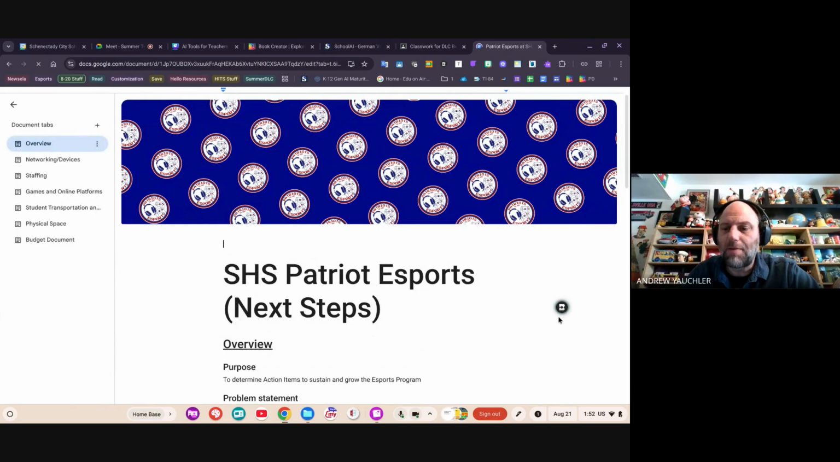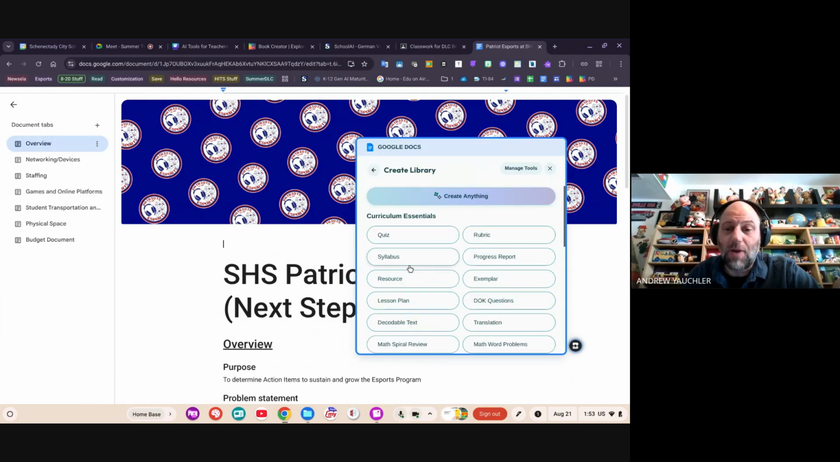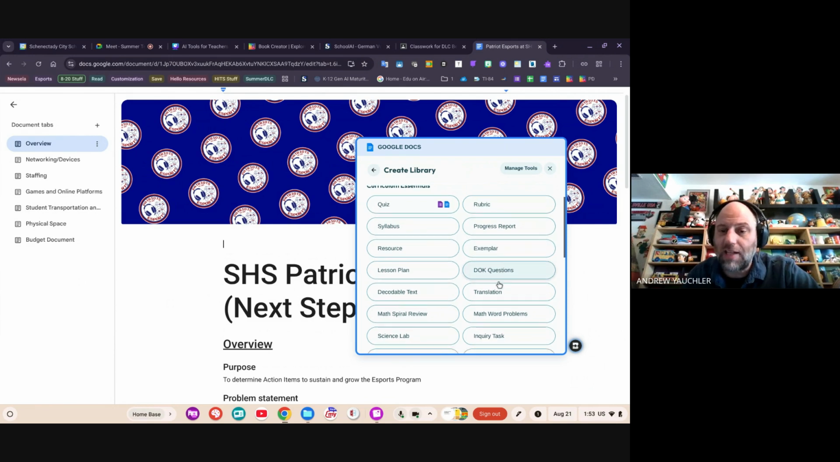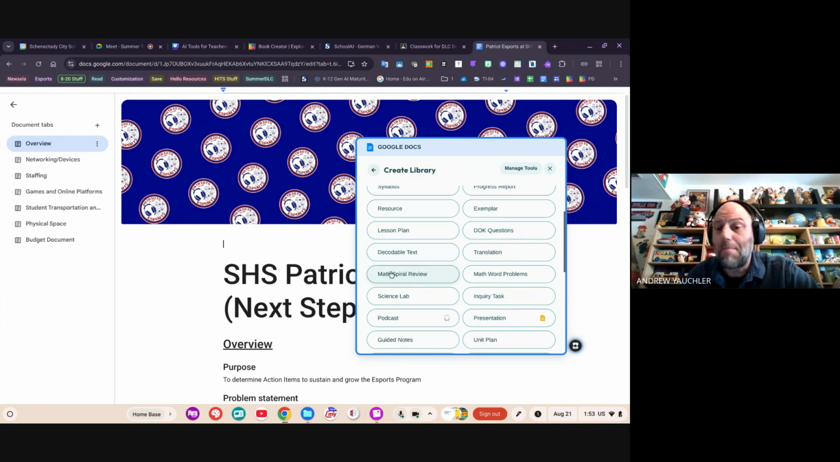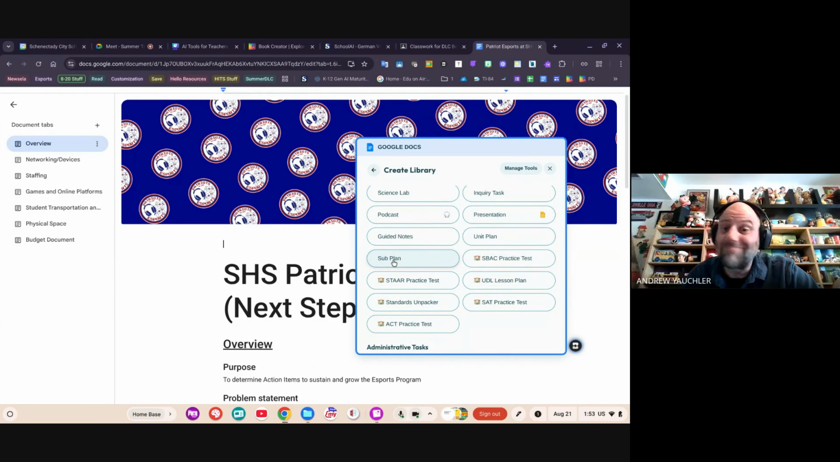Brisk pops up. It's this floating circle, the little halo around it. And what Brisk can do is change levels. When I click create, I can make a quiz off of something. I can make an exemplar, discovery of knowledge questions, decodable texts, math spiral review, word problems, a presentation, a sub plan. That's helpful. Again, for that student who might need the extension activity or guided notes, it'll help with those things.